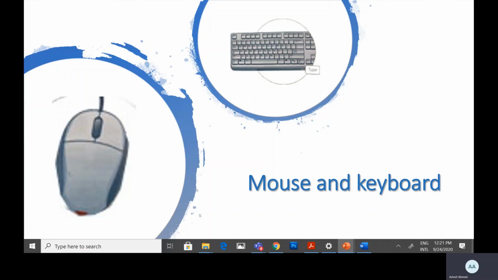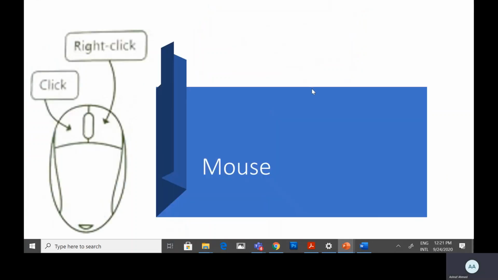Mouse and keyboard, they are input devices. We use these devices to enter commands or type into the computer. Let's see the mouse. Mouse, it has a left click and right click button and a scroll wheel.